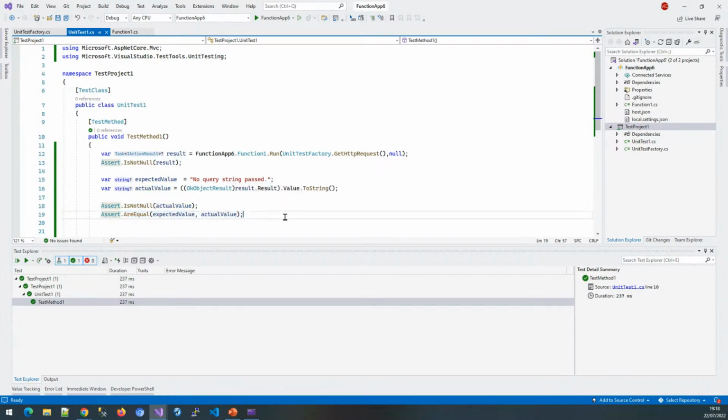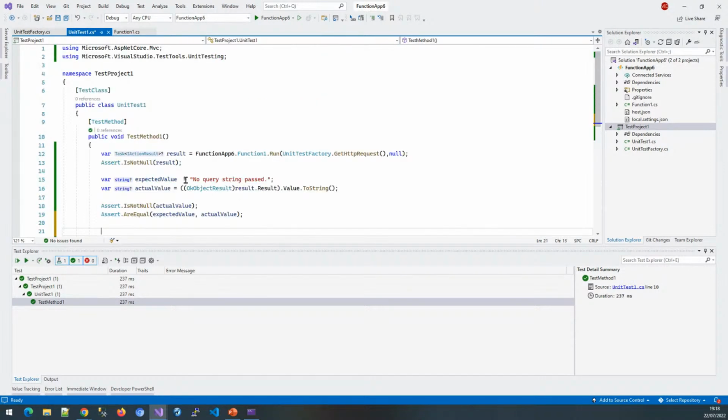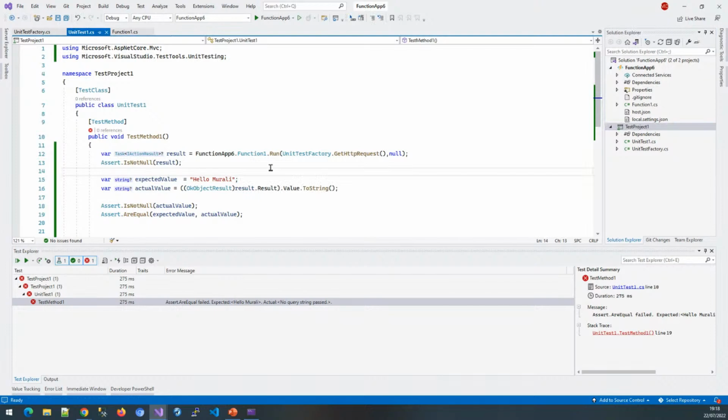Okay, so now we think the Azure function should return hello and some name. That is the expected value that we are expecting. So say here it's Murli. Let's go and run this. This one should fail because the expected value here is hello Murli, but the actual value from the Azure function is different, so definitely it will fail. So it says failed. Here it says the expected value is hello Murli, but the actual value is no query string passed. So that's the reason this method is failing. Okay, so this is fine.